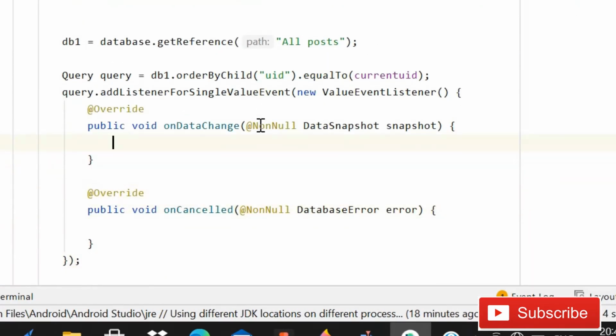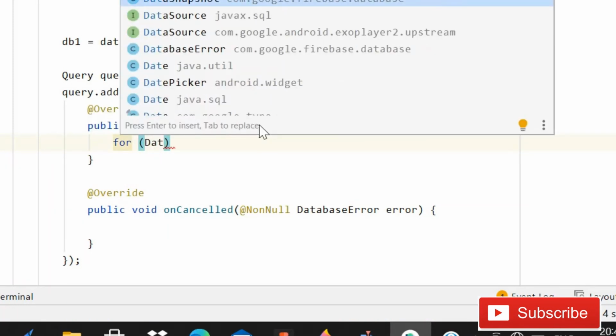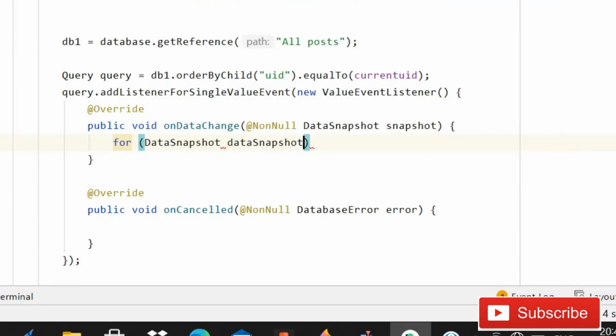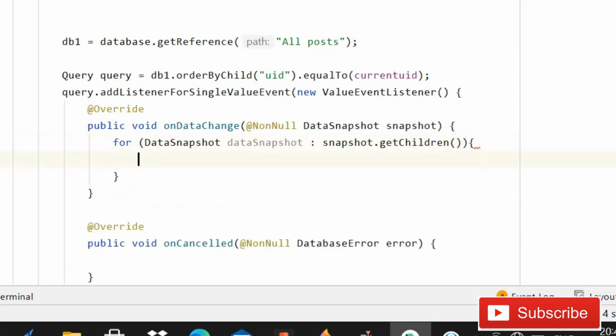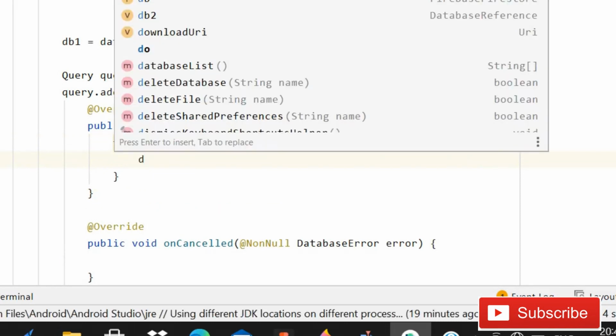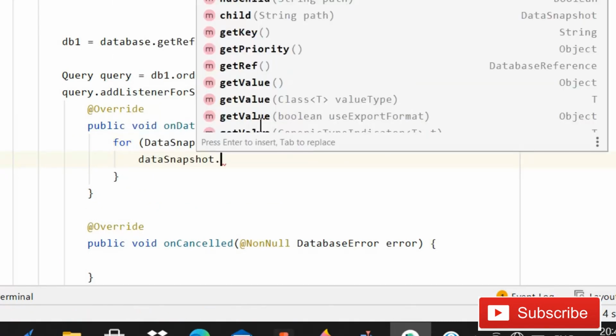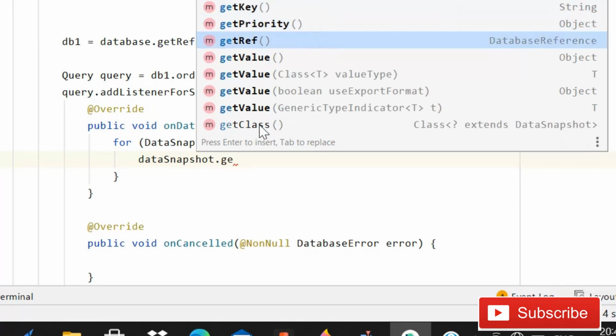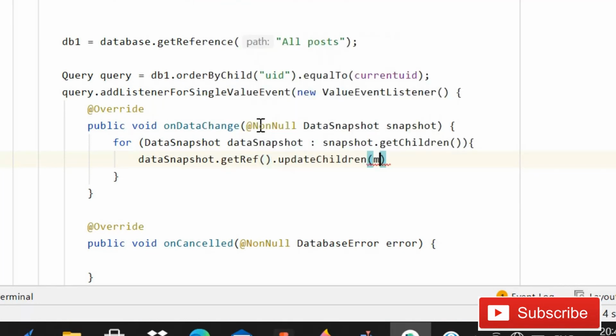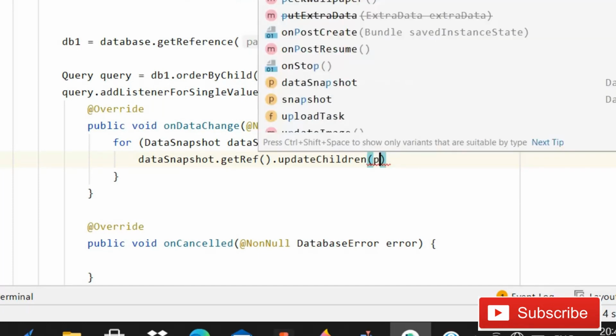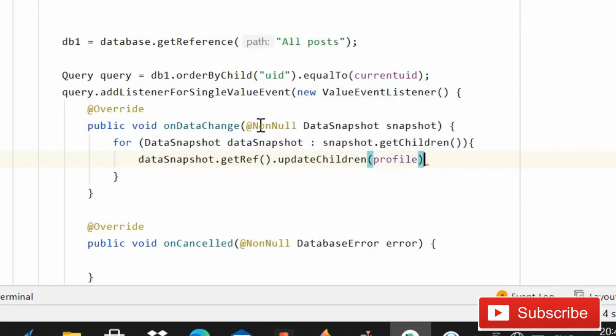Understand? And on data change we will write data snapshot, and then data snapshot 1, and then colon. After this we will write snapshot, then dot get children. Understand? And then after this, here now we can do data snapshot dot get reference dot update children, and that will be map, sorry, profile. And it is a hash map that we are generating above here.